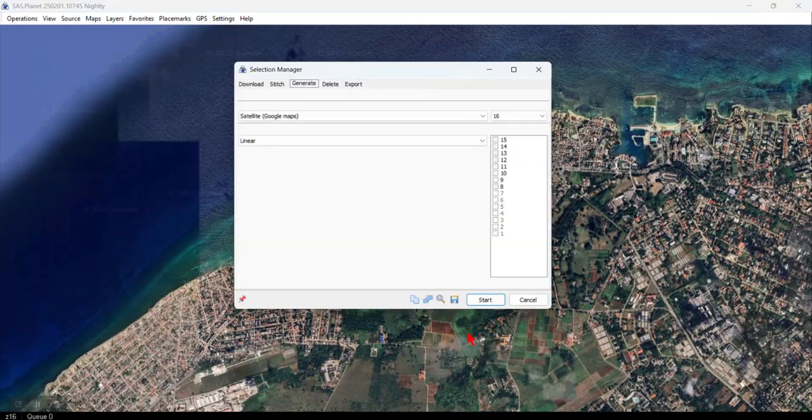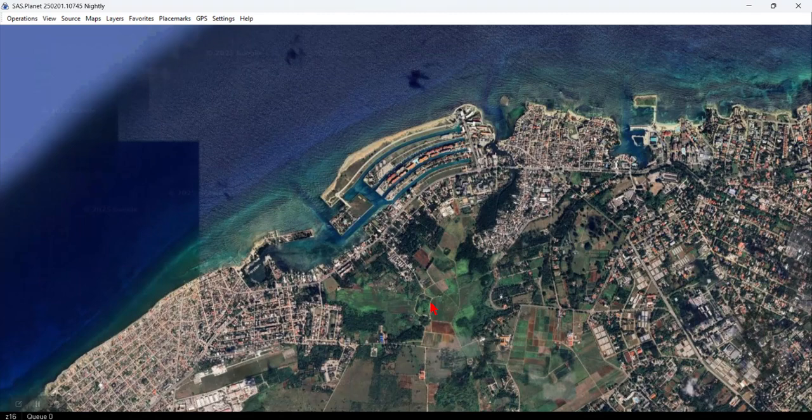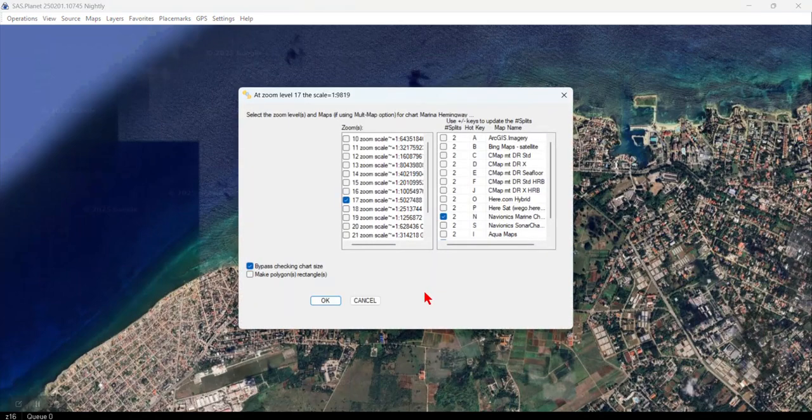And now SAS to chart will come up and ask you what zoom levels and what maps you want to use for Marina Hemingway. And it's going to be zoom level 17. It's going to be very detailed. And you select the maps too. So we're going to select the Navionics marine charts and the satellite Google Maps.